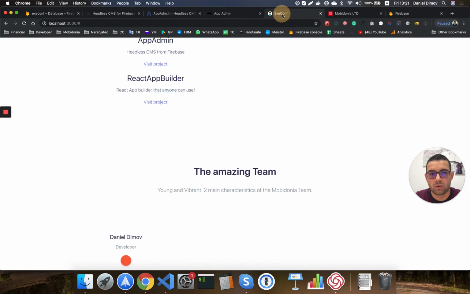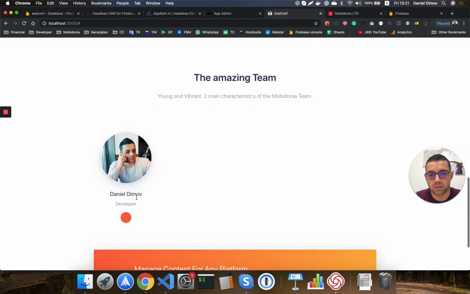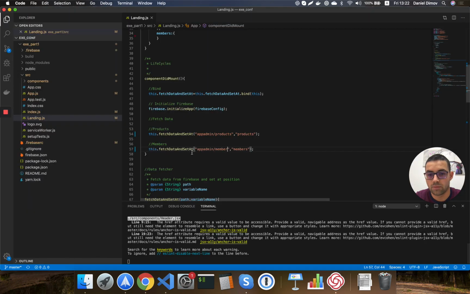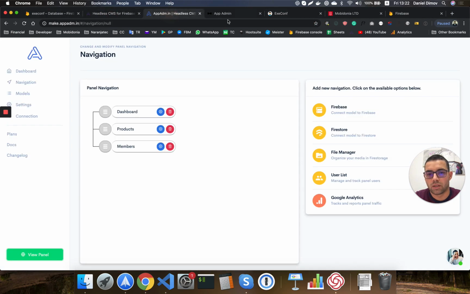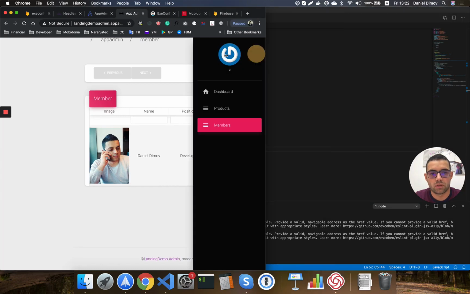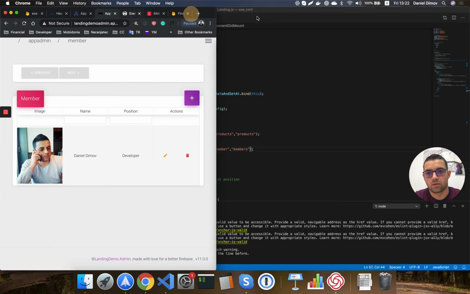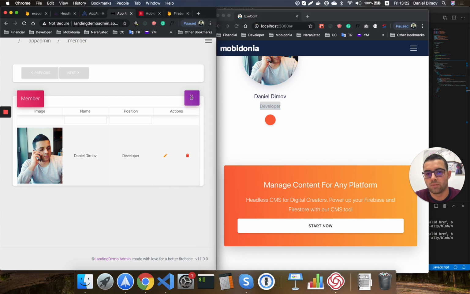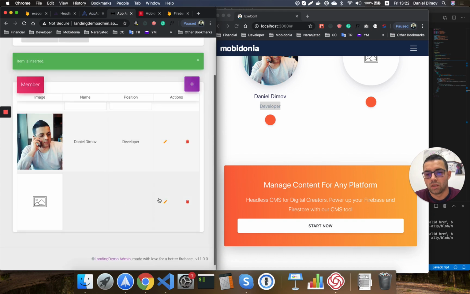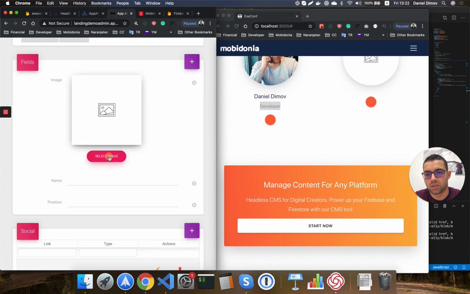And if I open my demo landing page, I can see this. Developer position is okay, link is okay, type is not okay. So I need to see what's wrong, but in general you get the idea how it works. And just for the demo, I will create another user there, and I will show it like this. I will add a new member. So everything is in real time.